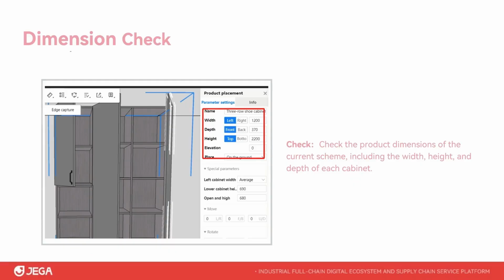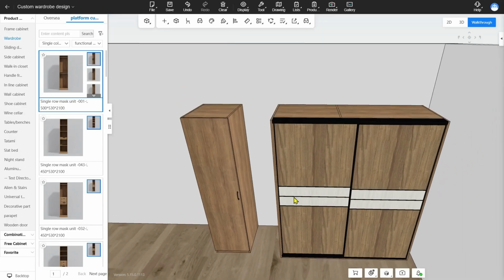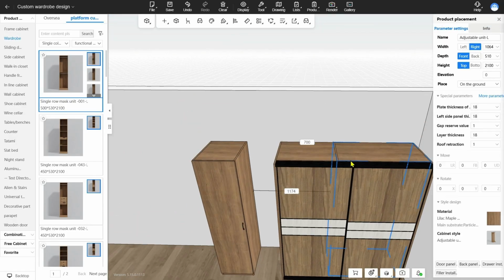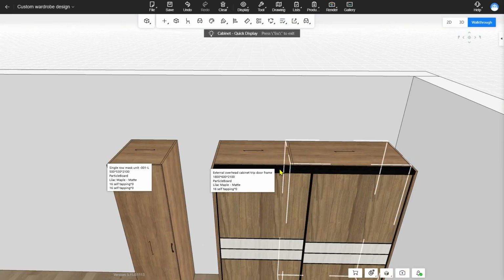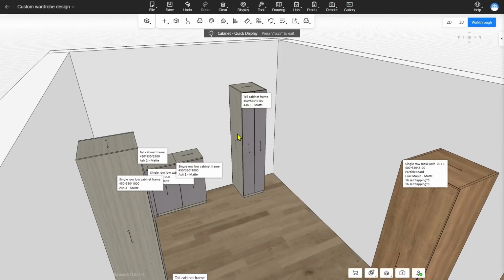Finally, you need to check the dimension for each cabinet. So you just get into the product you made and select the cabinet. Then at the right side, you can see its dimension. Also, you can go to the top. Here it's the unit. Then it will show the dimensions of each unit. You can check it this way.